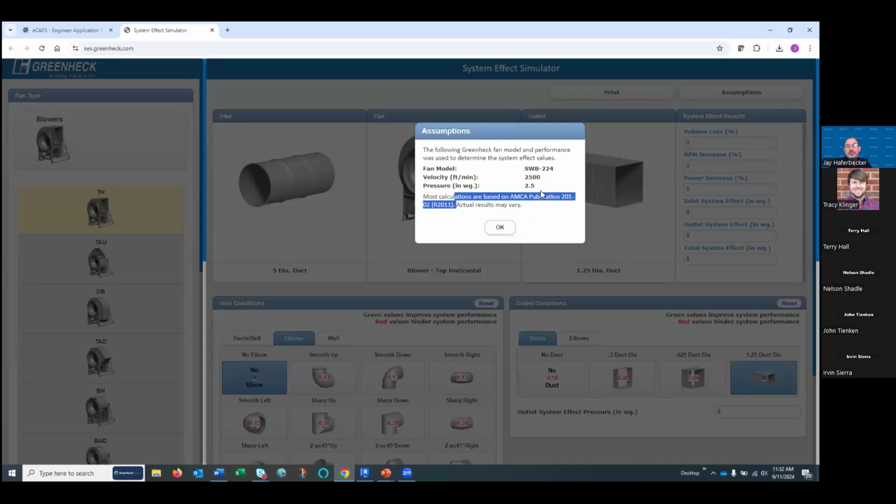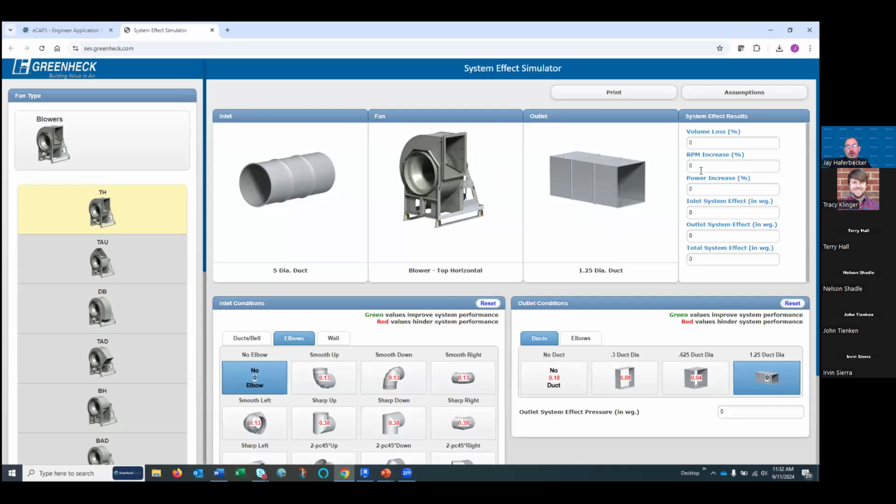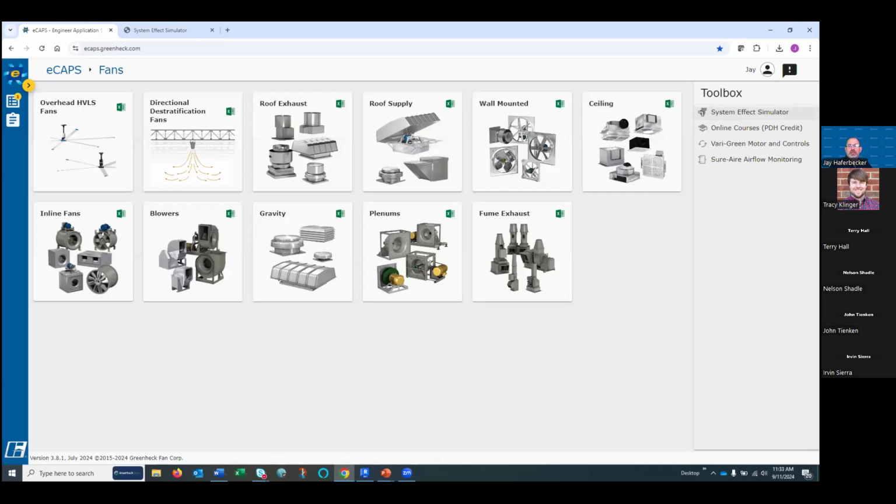One key thing to keep in mind is focus on these percentages over here on the right-hand side rather than the magnitudes of the numbers down below. The magnitude of the numbers down below are designed or based upon these performance points, but your percentages are fairly steady regardless of the performance point. So that's one of the tools in our toolbox, our system effects simulator. I hope you found that of value out of the eCAPS program, and there's lots of other tools in there as well. All right, so at this point, we've done a quick demonstration of our eCAPS program.